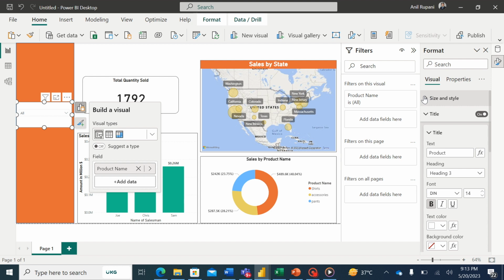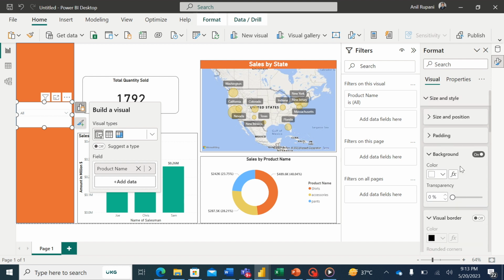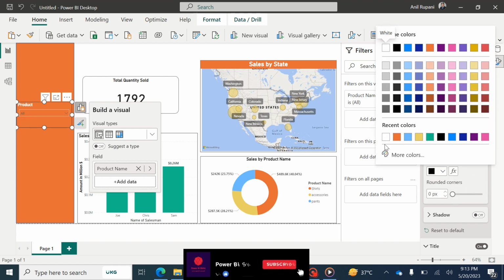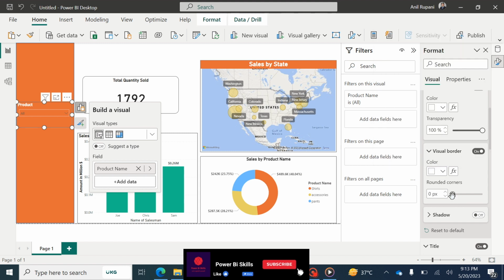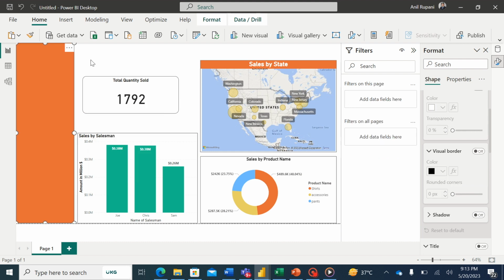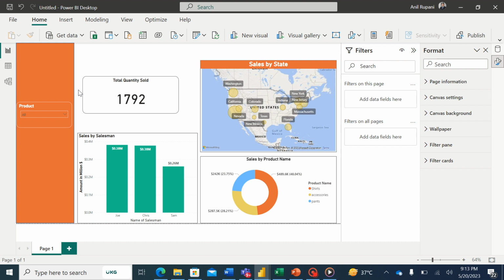I'll go to size and style, go to background, and I will increase the transparency to 100%, and I will enable the visual border and change the color of visual borders to white, and I need a rounded corner, so I'll increase the rounded corner to 15 pixels. So this is the filter for product which we have created.